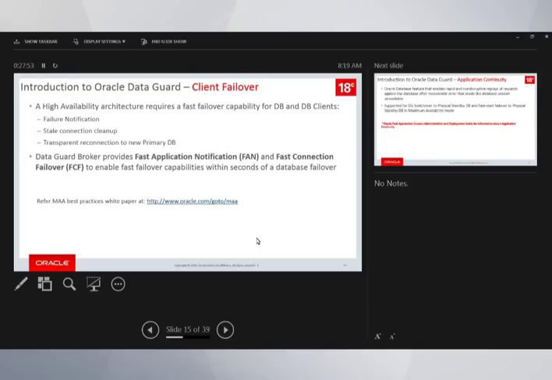And there is very exhaustive information in the MAA best practices white paper. So you can go to oracle.com/go/MAA. MAA stands for Maximum Availability Architecture. So please go through this white paper when you have some free time, and you can get very good information about the maximum availability architecture, right?